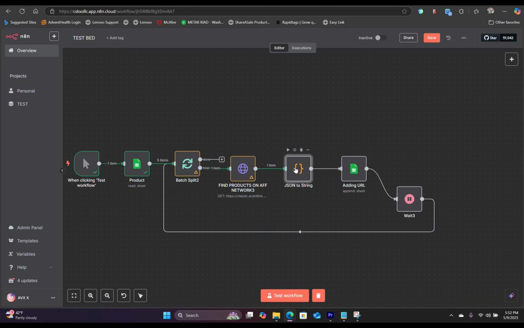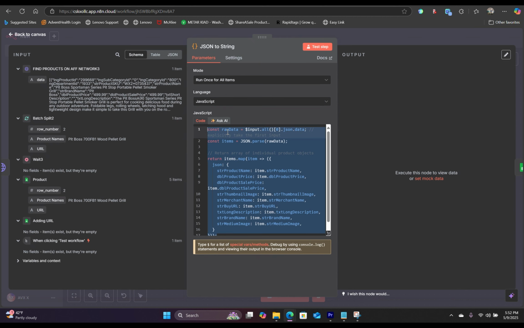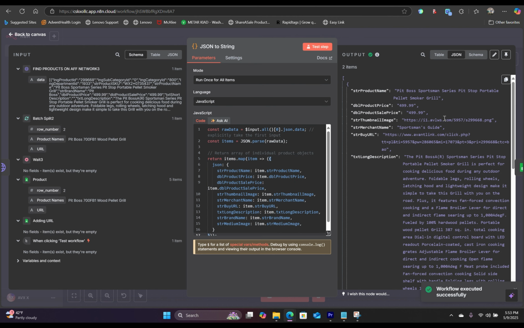The next node is a function node. Right here we have a JavaScript code to convert the information we got from the affiliate network and convert that into readable information. So if we hit test, it's going to output all of that information that we can easily map and drag into our Google Sheet.